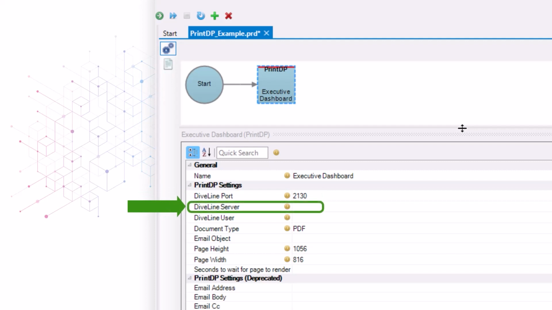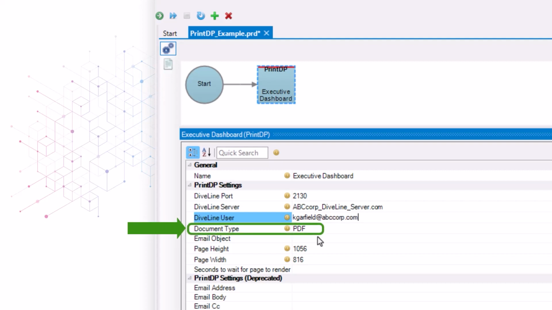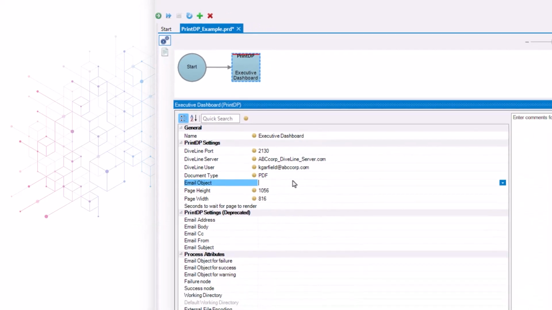Next, we'll enter the name of the DiveLine server on which the DivePort site resides. Now we'll enter the name of a DiveLine user who has the credentials to log on to the DivePort site. The production script uses this person's credentials to access the site, and therefore the page on the site. We want our script to save the DivePort page in a PDF file, so we'll leave document type set to the default. Next, we'll select an email template we created earlier using the Mailing Lists tab under Project Settings.